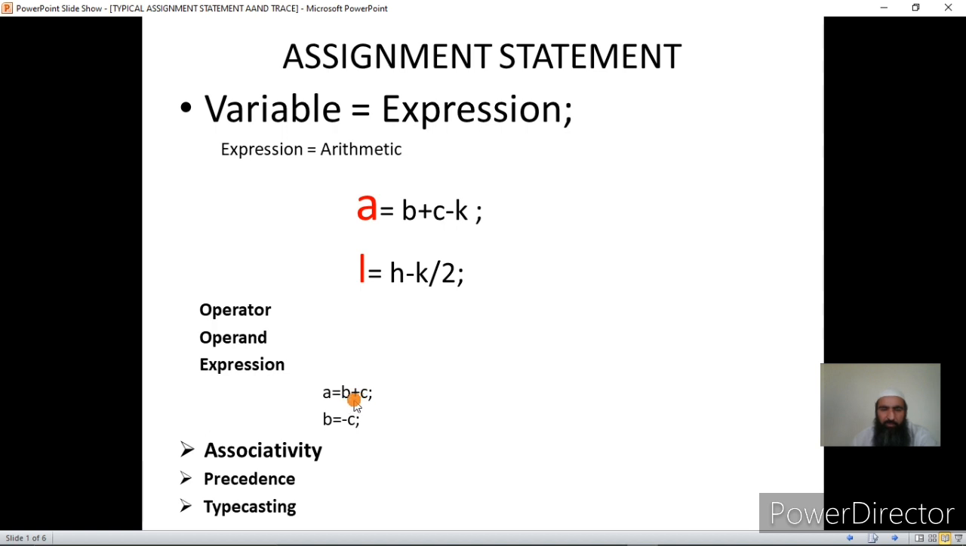But the plus is a binary operator because it needs two operands for performing the operation. Similarly, there is a unary plus also, or there is a binary minus also. But what I want to make clear here is that an operator can act on a single operand, or it can act on two operands. Then we can say the operator is a unary operator or it's a binary operator.